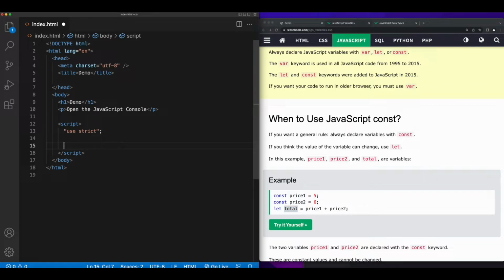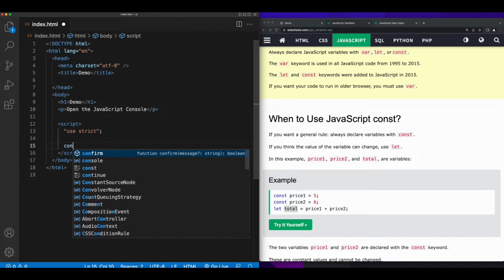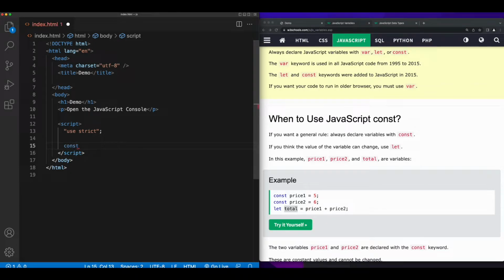So in our code, let's create some variables. We'll start out with a const, and we'll give this a name of firstName, and we'll set it equal to the string "foo", and then we'll end our statement with a semicolon. Notice the syntax that I'm using for this variable. It starts with a lowercase letter, and then when there's another word in the variable name, I capitalize the first letter.